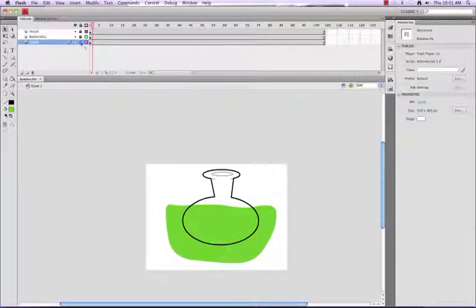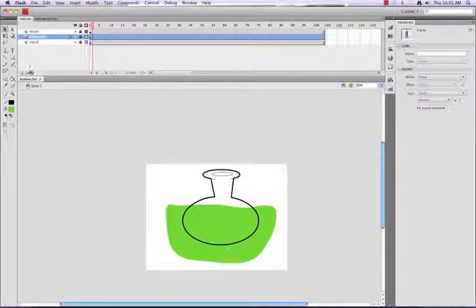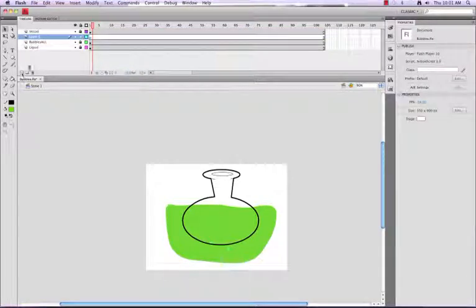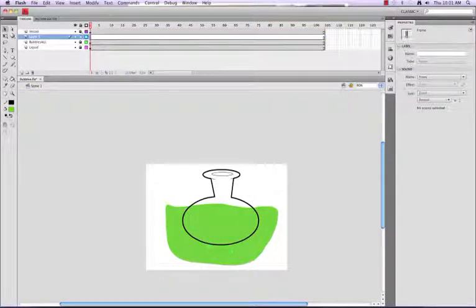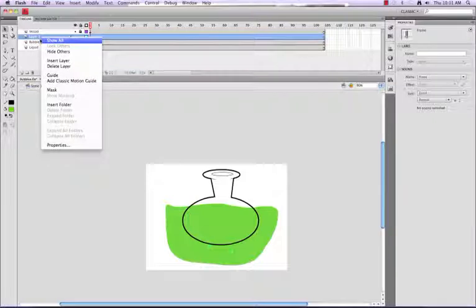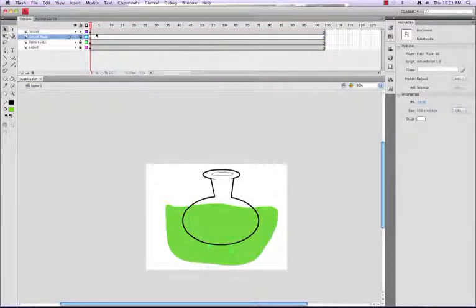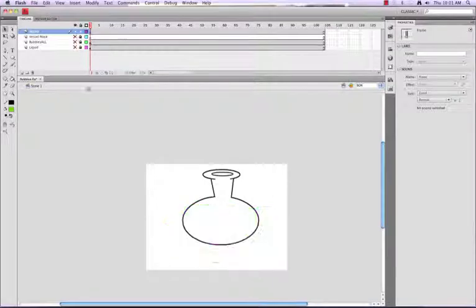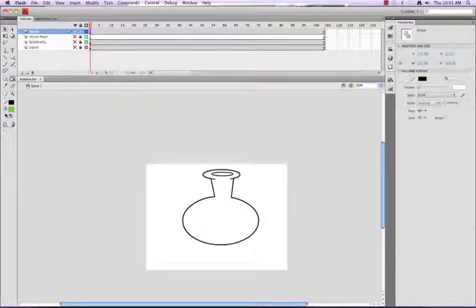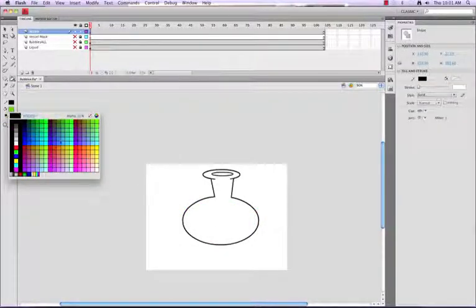Okay. Now, it's weird though. Everything is, you know, outside of the bottle here. That's crazy. So what we're going to do is we're going to add a mask. We're going to select a new layer, and we're going to call it vessel mask. Now what we want to do is we want to create a mask that's going to be representative of the inside of this bottle. We don't want any liquid to be seen outside of the bottle.